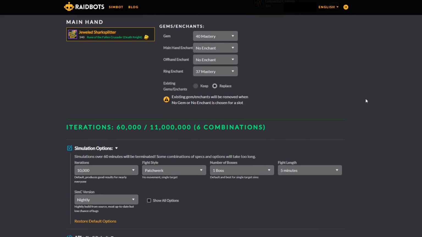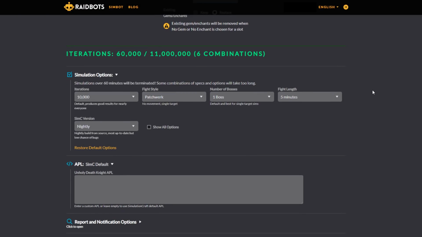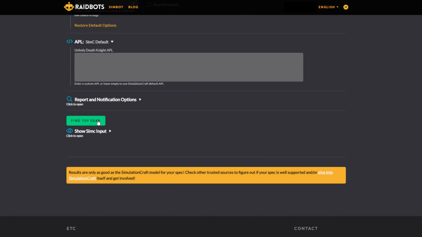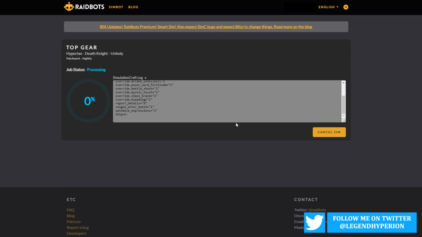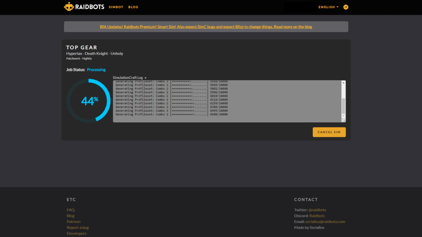You simply go to the Top Gear module and paste your SimC string that you copied from the game into this empty box. Then you select the items you want to compare. And then you simply run the sims with the default parameters if you're intending to sim for single target. And this is Patchwerk, one boss, and for 5 minutes.